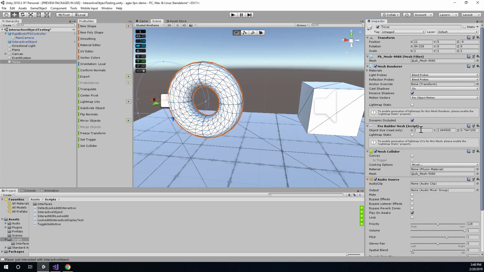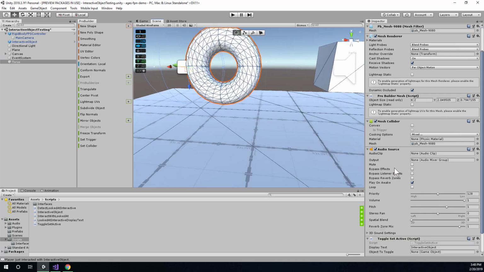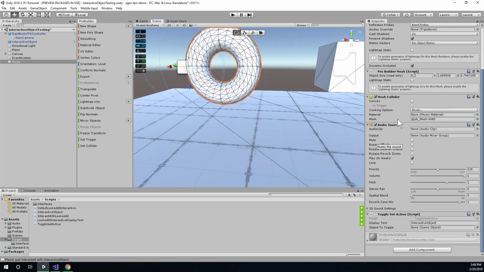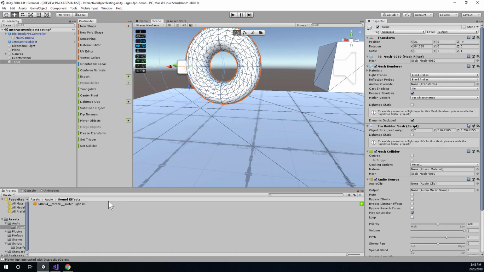Put the script on there, and I want to point out that it is going to automatically set up my audio source because we have require component audio source. However, it doesn't have a sound effect yet. So let's go ahead and plug in the sound effect we want to use, which will just be the same one that we have been using. So we'll throw that in there.